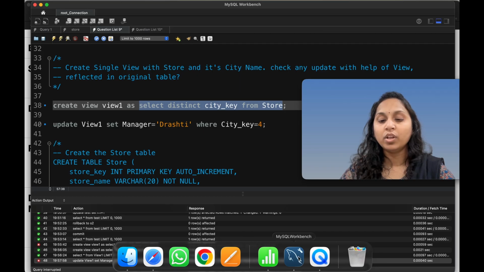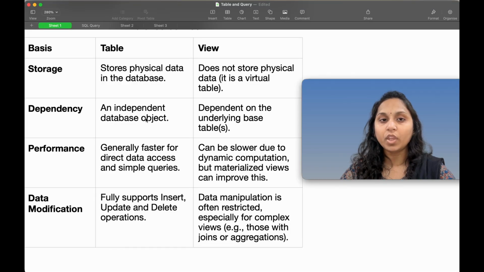But in the end, they are not using your physical storage; they are nothing but your virtual table. Every time, they need to perform the operation to get the appropriate records. Now, what are the dependencies that a table has and what are the dependencies that a view has? In a table, we can use independent data objects, and a view is dependent on an underlying base table.